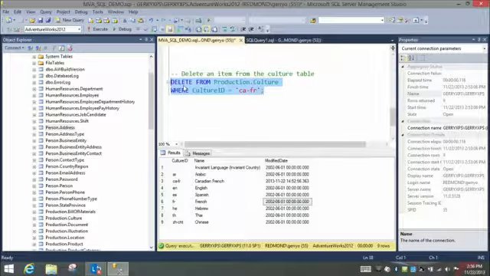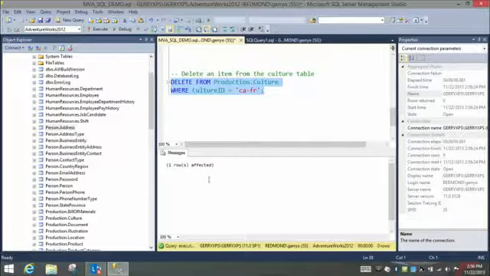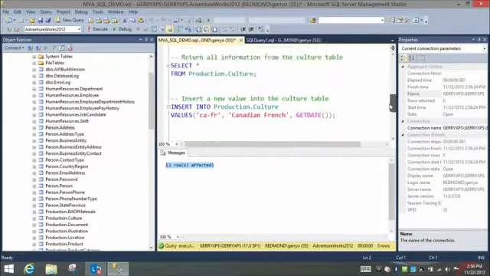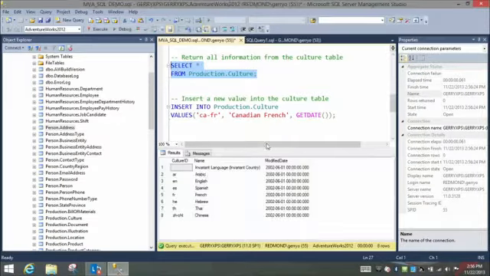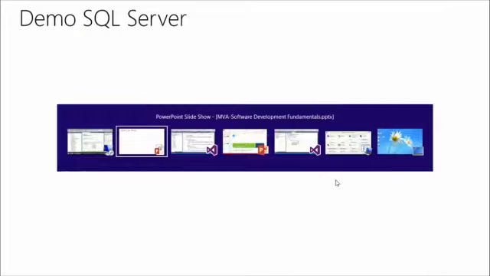So let's find out if it works. We execute F5 on that. One row has been affected. Thankfully, it wasn't more than one row, because that would have meant I did something wrong. And let's come back in and just query that table again to see that indeed the Canadian-French culture ID has been removed from that table. So very quick and simple. That's demonstrating inserting, updating, and deleting data from within the SQL Server database itself.